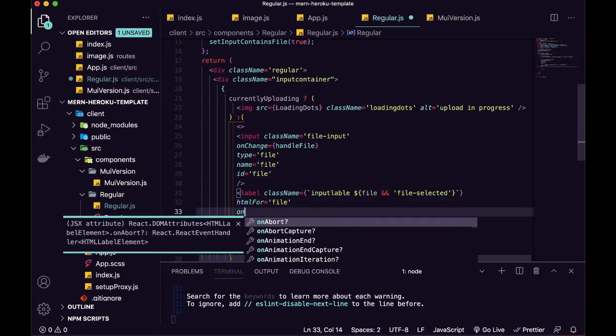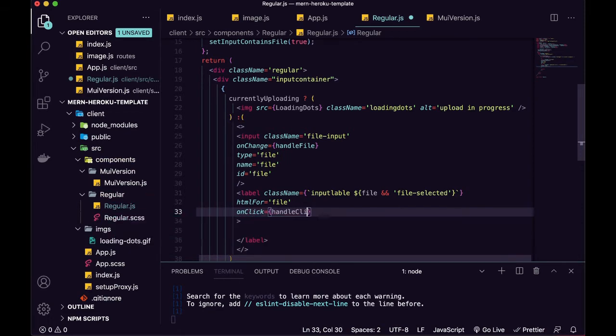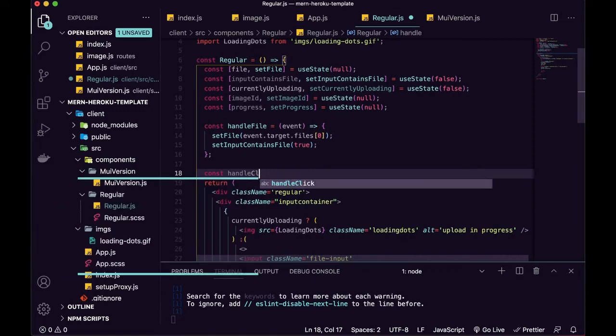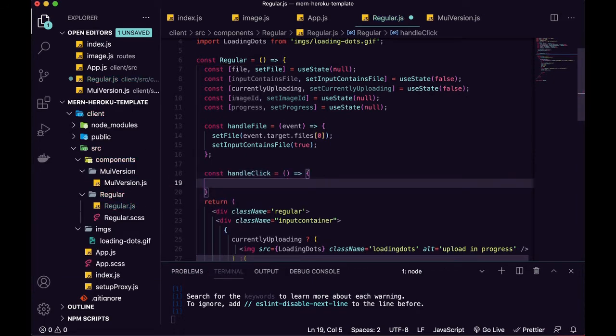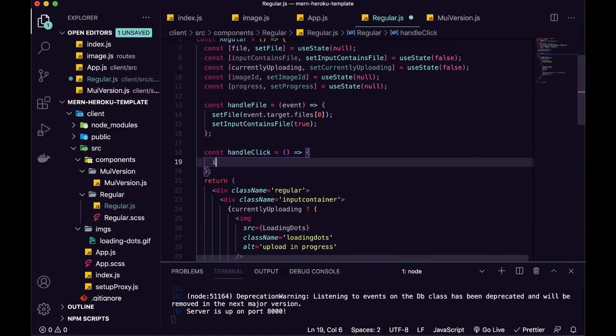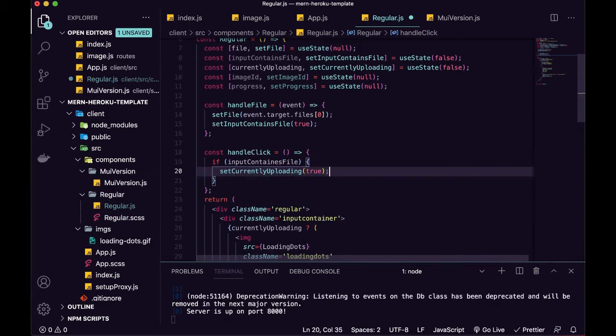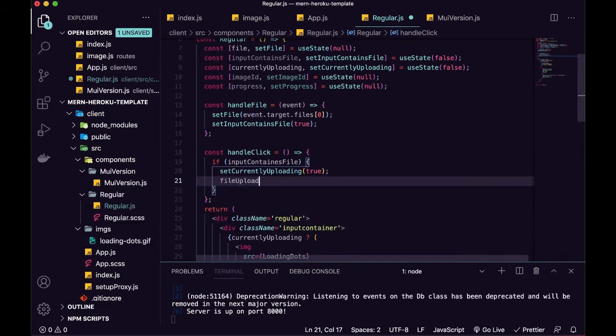Put a click event listener on this label. When it's clicked, we check if there is currently a file. You could just use file instead of input contains file. I just put it for clarity, but it might be clutter, so whatever you want to do. If there's a file, let's set currently uploading to true and call a function to send our file to the server.